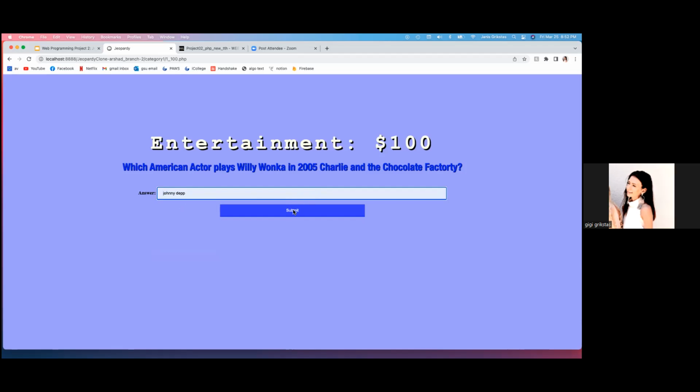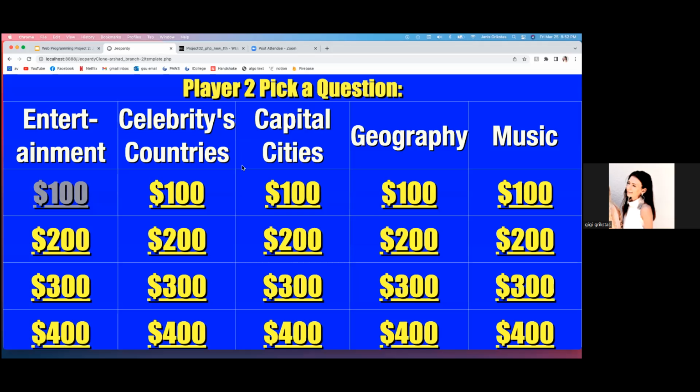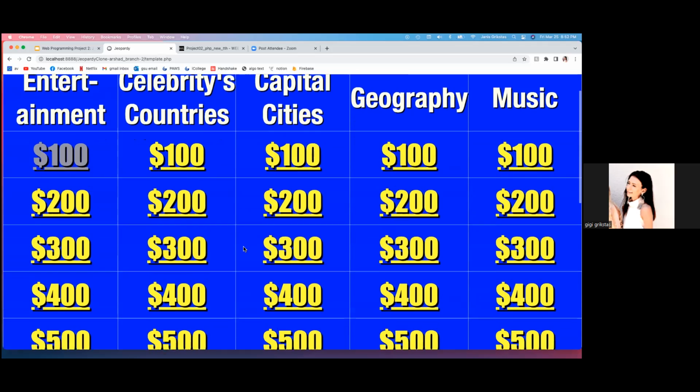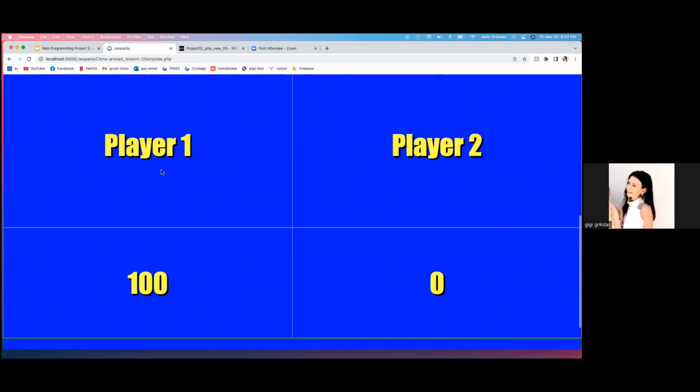And I'll hit submit, and this takes us to its own submit processing form. And behind this, we have PHP logic that will increment the counter to signal a new round, and it will also increase player one's points. So we can see that it's now player two's turn to pick a question, and 100 points was given to player one.